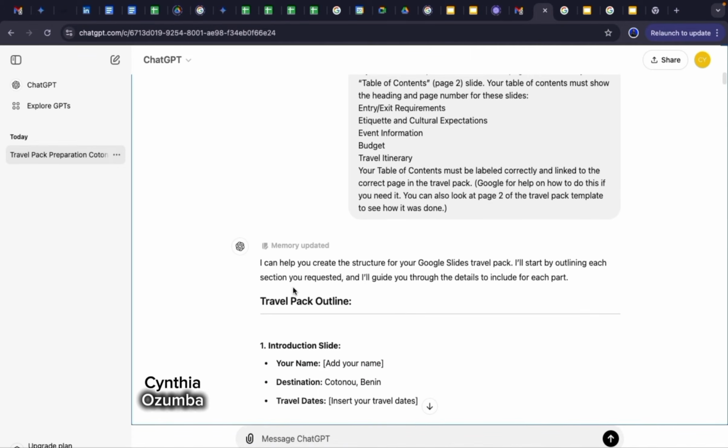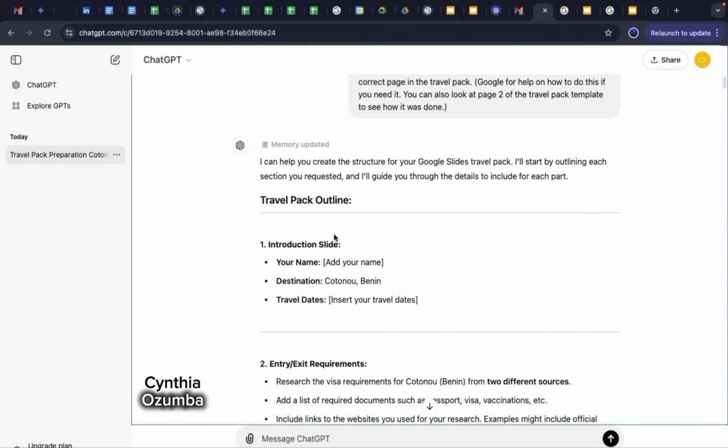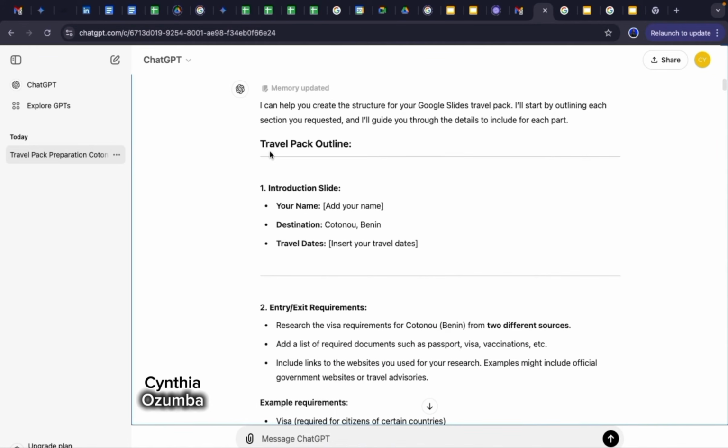And then ChatGPT says, I can help you create the structure for the Google Slides travel pack. I'll start by outlining each section you requested, and I'll guide you through the details to include for each part. So it comes up with this, and this is what you see when you open your slide, the first introductory slide 1. Then it says introduction slide, your name, Cotonou, Benin, insert date and time.